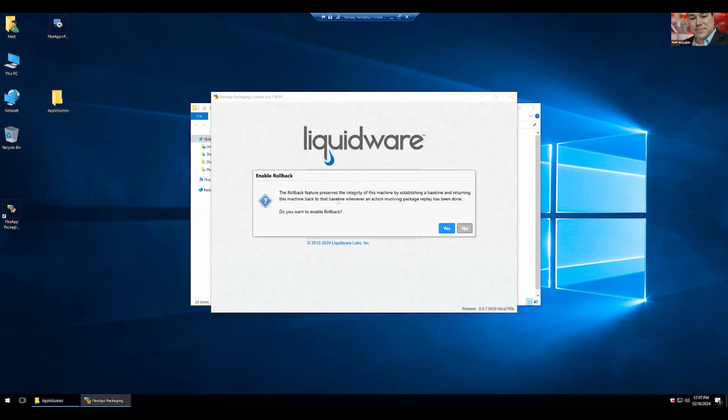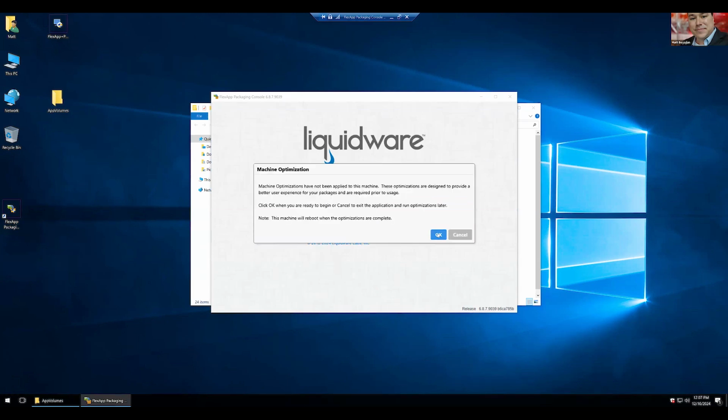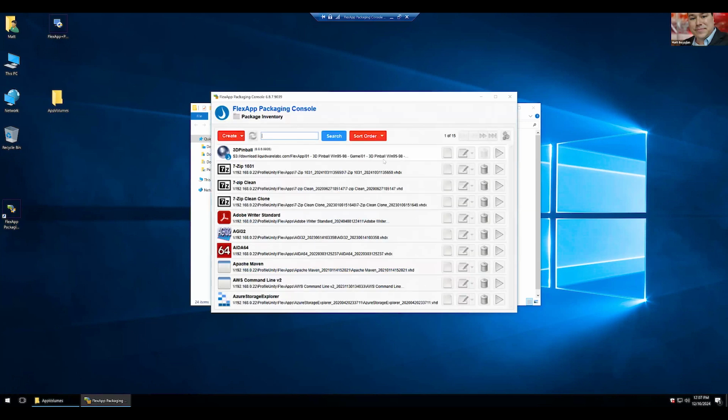We're going to log into that. Some of the features Jason was talking about, like rollback and optimization, are now automatically a part of the FPC. So we can guarantee that your systems are going to be as optimized as possible when creating new Flex apps or even importing existing App Volumes. To import an App Volumes package, it's really just a three-step process.